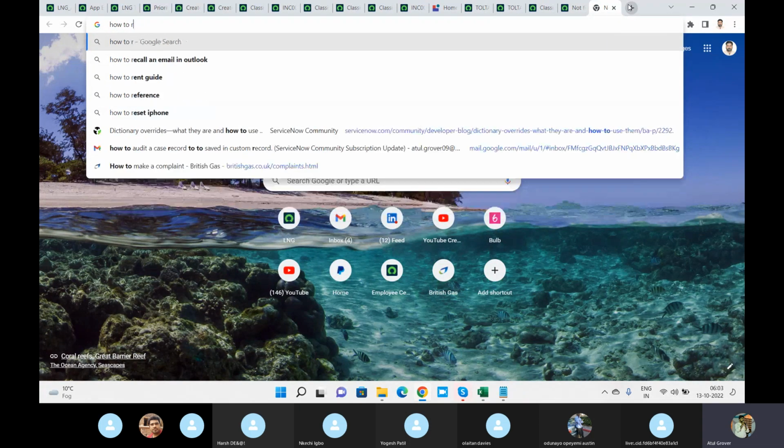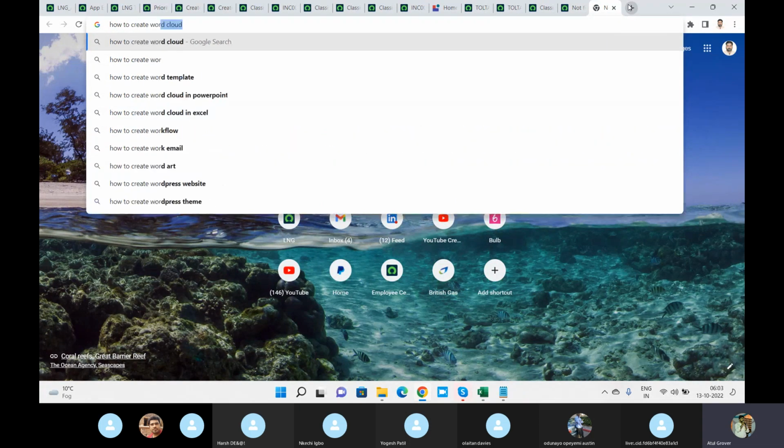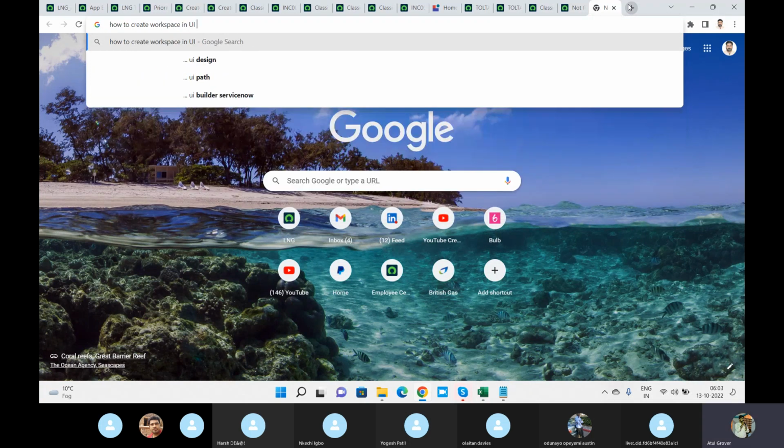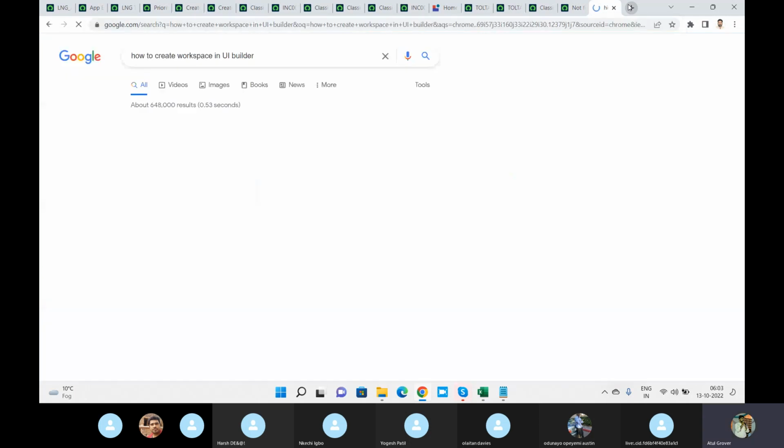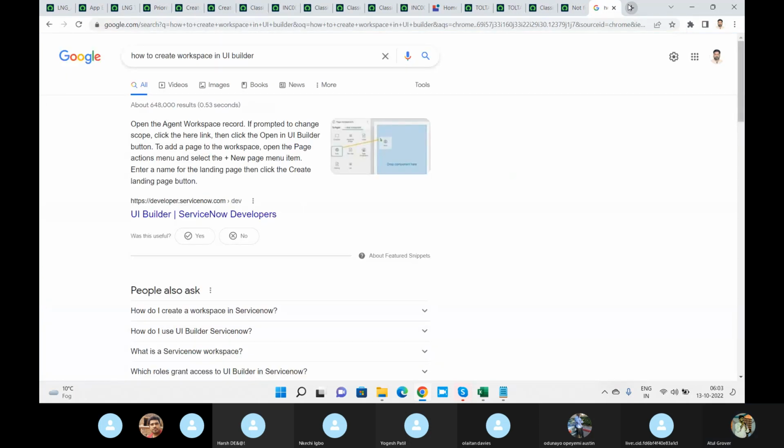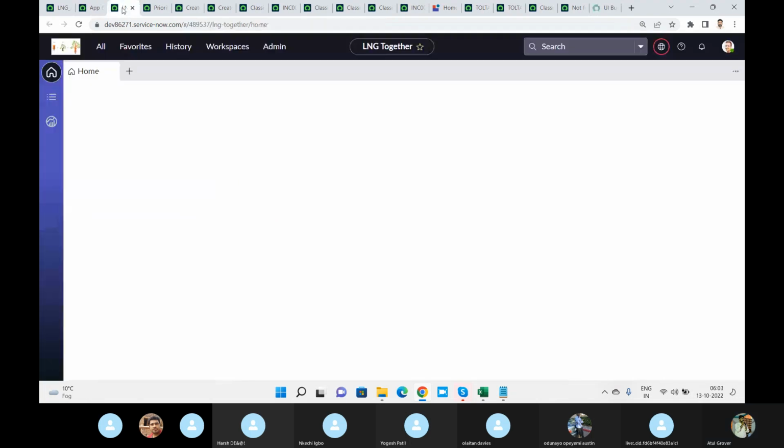How to create a workspace in UI builder. Okay, they have an option here. Let's see, but let's go here. It's loading, but nothing is loading because it has only one page. It's working like this only, right? And how this page is coming is because we set up the default one.